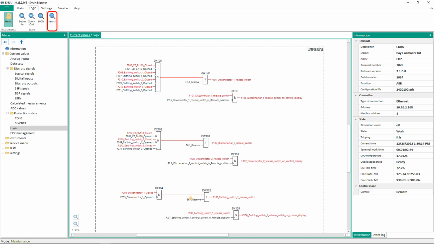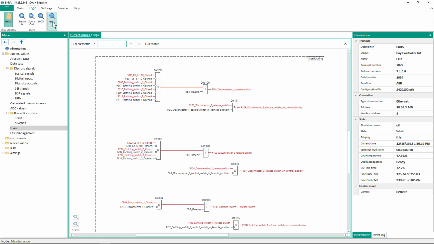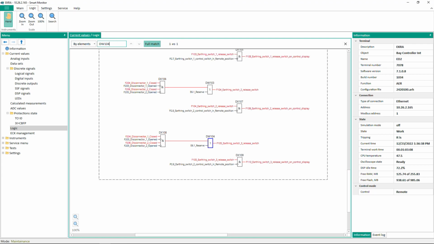The search tool is used to search the circuit for a specific logical signal or logic element. To do this, select the required search mode from those presented, by element or by address. If the address or name is known for certain, then you can turn on the exact match function. Next, enter the name in the search line and, using the navigation buttons, view the options found.